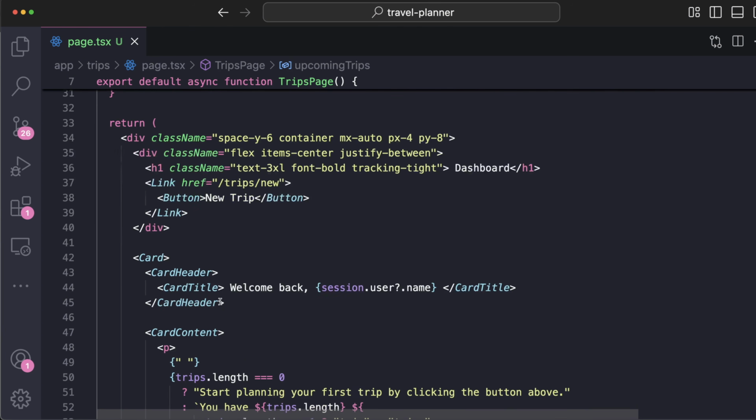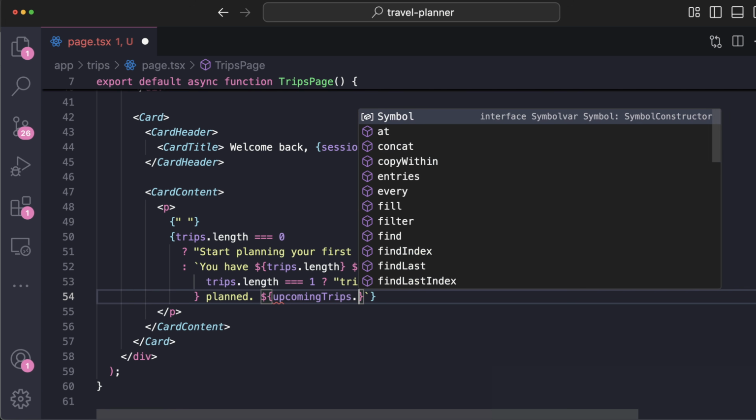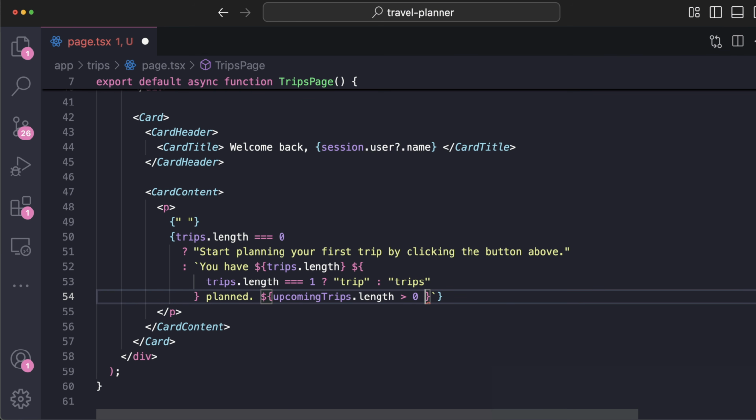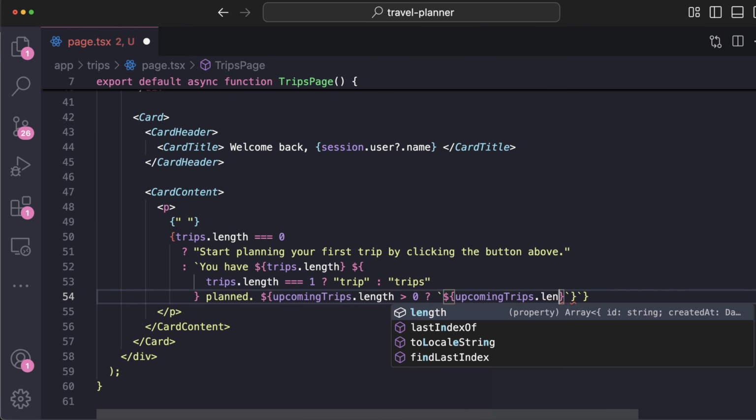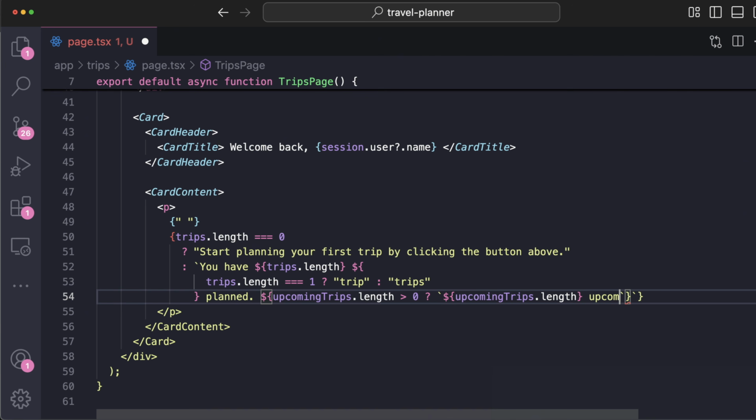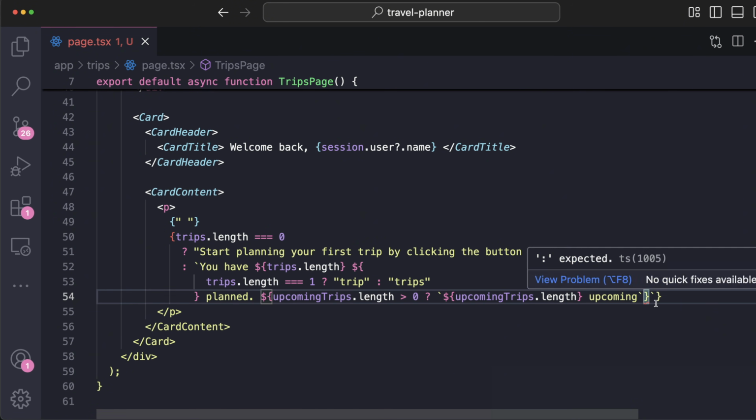And now we can use this upcomingTrips variable to specify here, for example, that the user has. So we'll say if upcomingTrips.length is greater than 0, if that's true, then we want to say that the user has upcomingTrips.length, and then we'll say upcoming. I know it sounds confusing. It's a bunch of string templating, but it's fine. You guys will understand. We're basically just manipulating this so that, I also have to put a dot here. And then for this, I have to put this, and I'll just put an empty string.